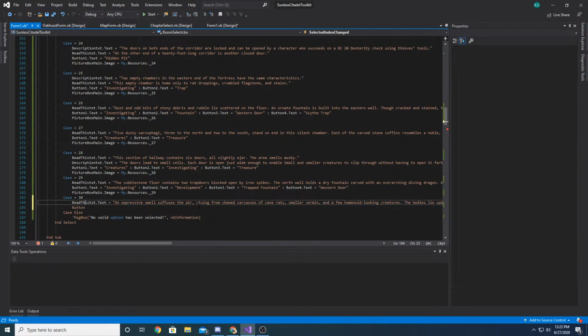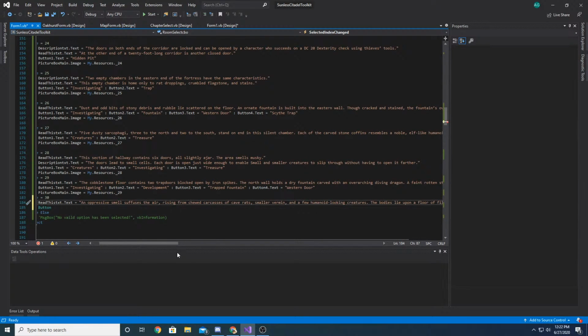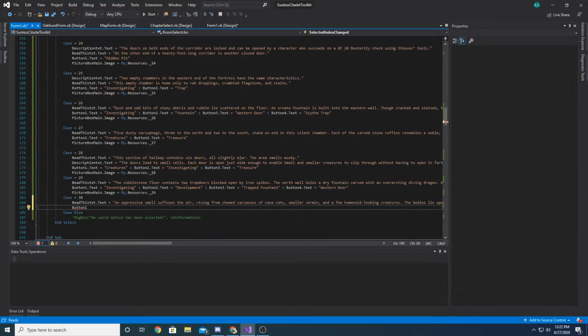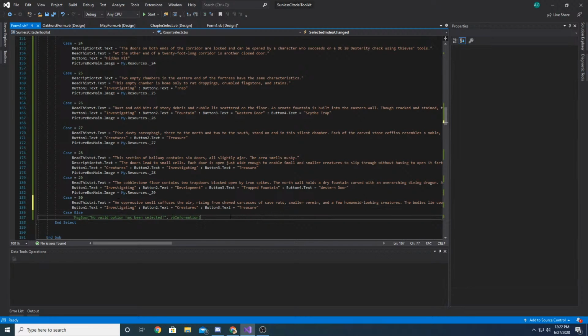And we've got some buttons here. We've got 1, 2, 3 buttons. All right. First button's called Investigating. The second button, button 2, is called Creatures. All right, button 3 is called Treasure, just like that.